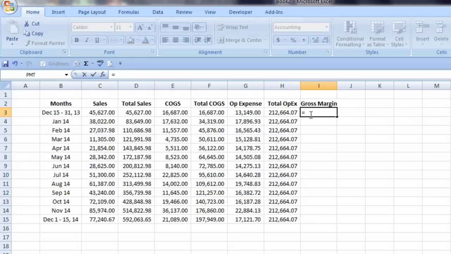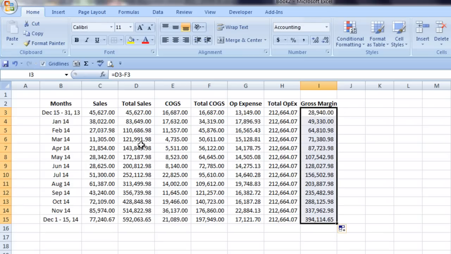Our gross profit is going to be total sales minus total cost of goods sold. And again, just autofill it down. And I want to highlight the total rows here because that's what we're going to use in our chart.